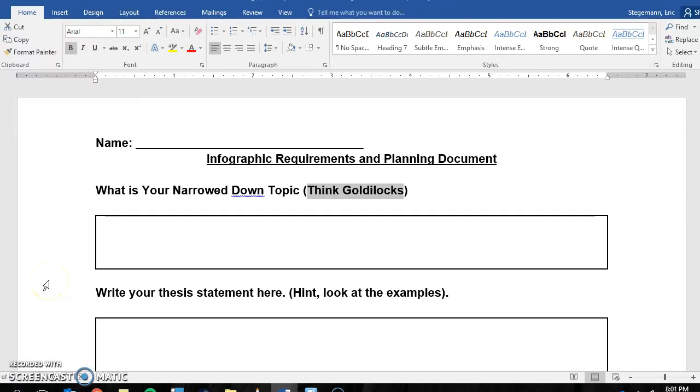Hello, boys and girls. Today we're going to talk about your infographic, the requirements for it, and also the planning document. I'll walk you through this planning document. Once we get done with that, I will show you some examples on my website of what an infographic could look like, and also show you some of the tools you'll be using to create your infographics.